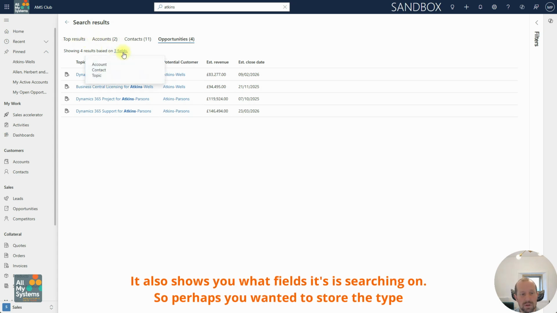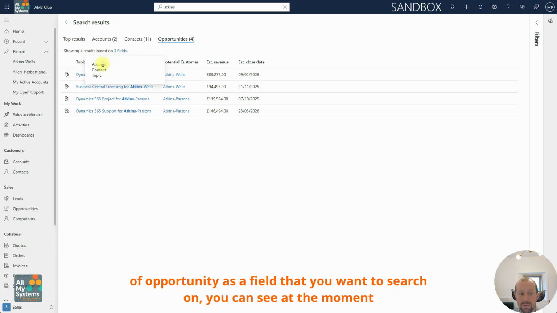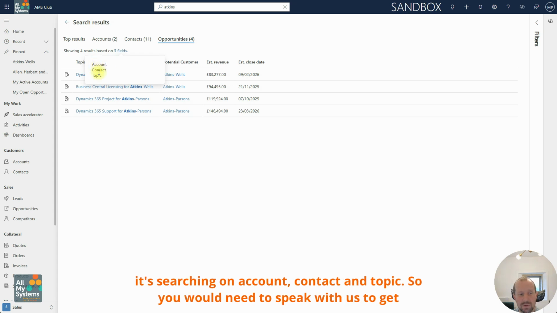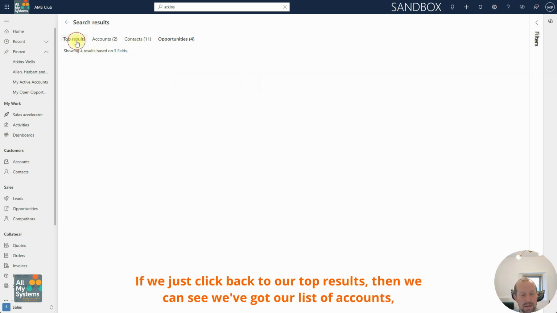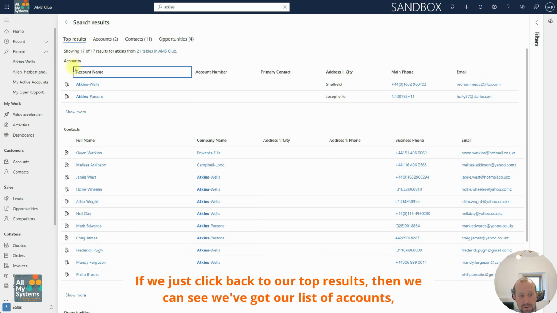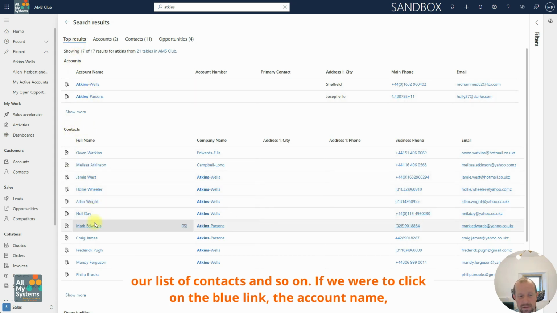It also shows you what fields it is searching on. So perhaps you wanted to store the type of opportunity as a field that you want to search on. Well, you can see at the moment it's just searching on account, contact, and topic. So you would need to speak with us to get your configuration updated to search on a different field for the opportunity, for example. If we just click back to our top results, then we can see we've got our list of accounts, our list of contacts, and so on.